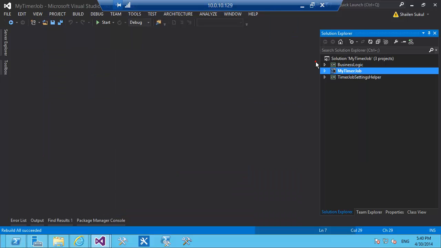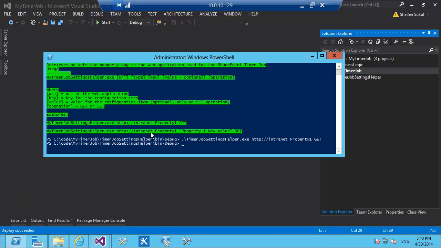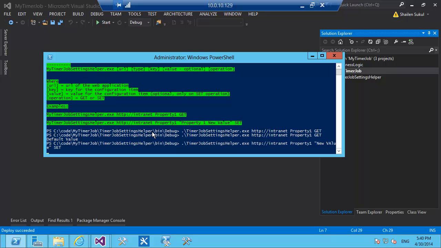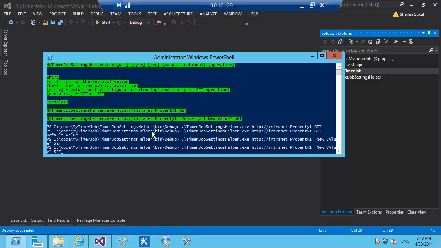Now let's go ahead and deploy the timer job. Doing this via Visual Studio will also activate the feature. Now remember, the feature has an event receiver that will set a default configuration value for the timer job, and when we do a get against it now, we should see the default value for property 1. We can also set a new value for property 1 and then do another get to see the new value.